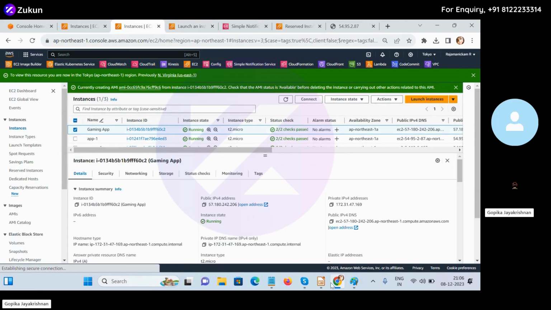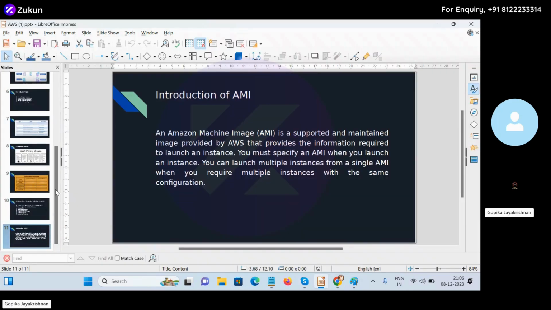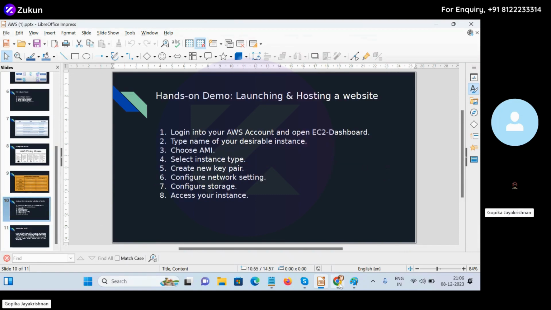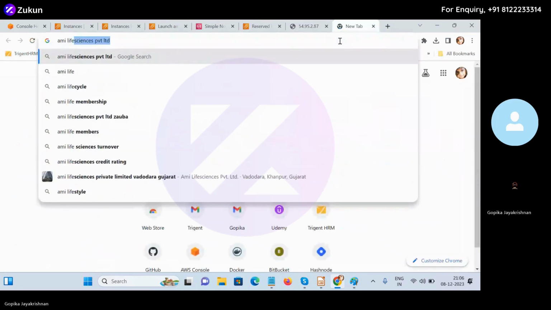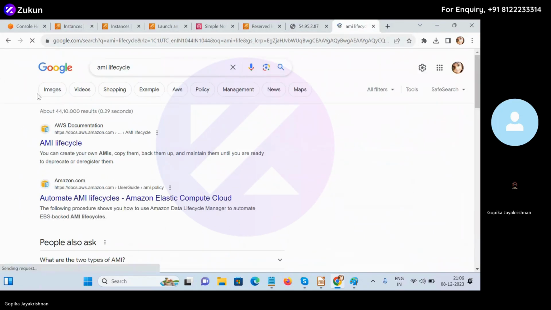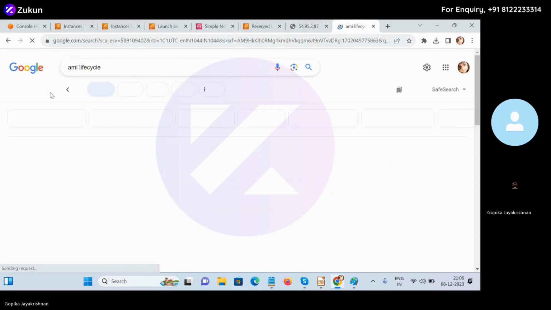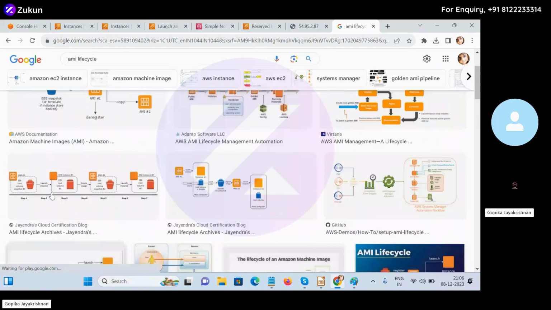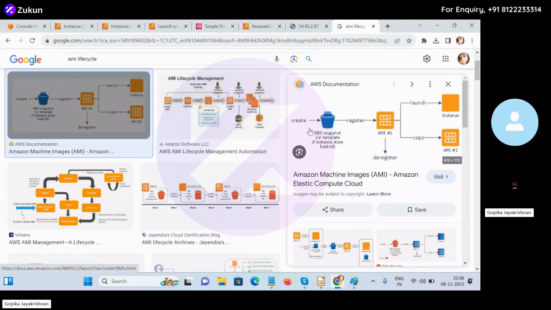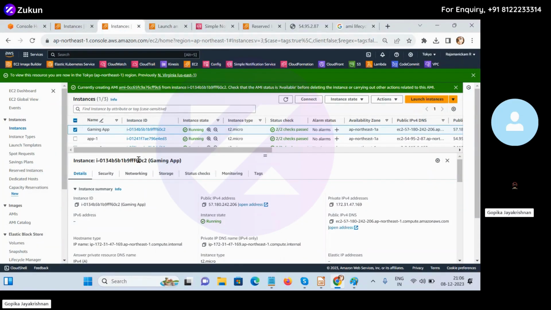I'll show you in this picture. So here we can see that. I'll show you the AMI life cycle. Yeah, so this is the AMI life cycle. Next I'll tell you what is a volume.